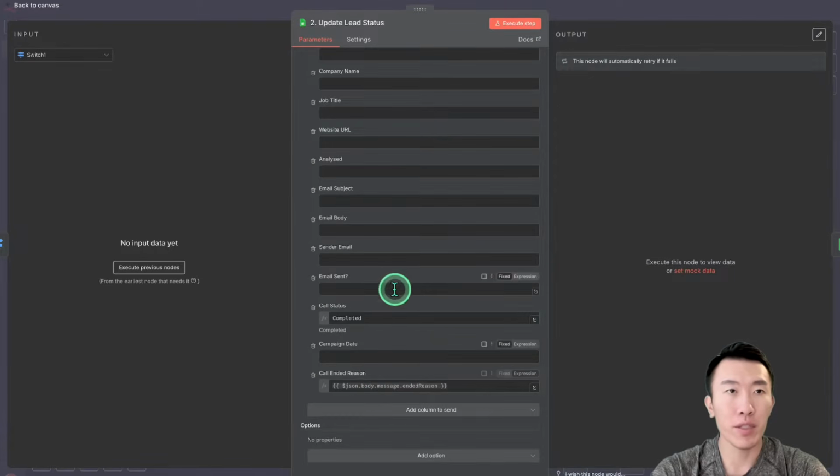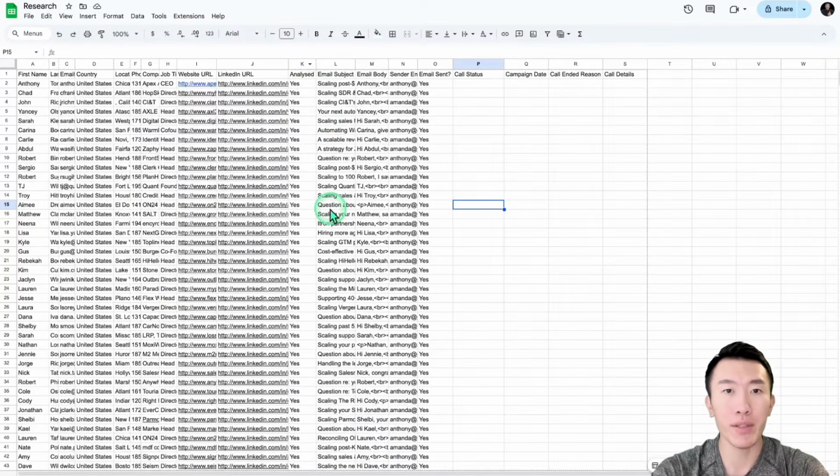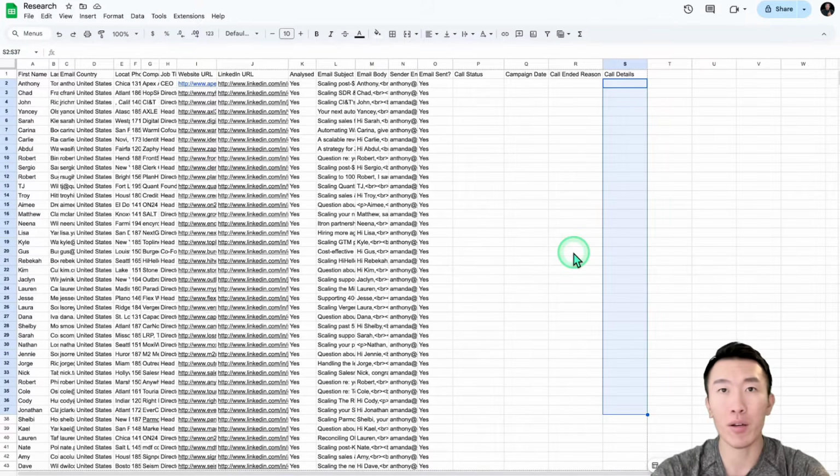But currently we don't have anything for the call details column, which is where we need to enter the information. So the first thing we need to do is go over to your Google Sheet database, and it should look something like this if you don't have it already. Then we're going to add a column called call details. This is where we're going to get the information from the end of call report and log it into our Google Sheet.